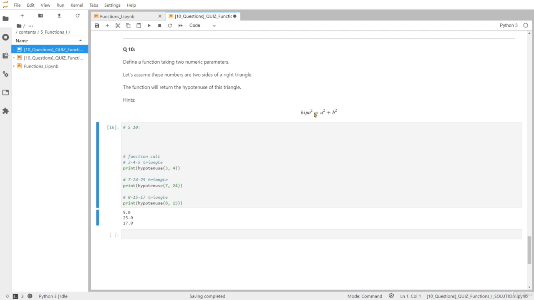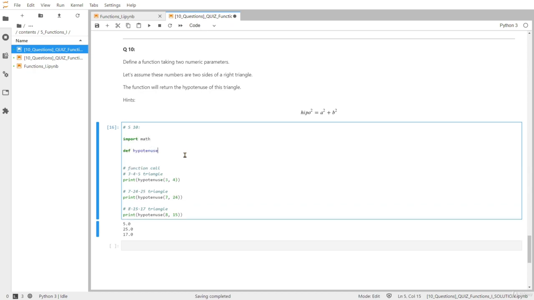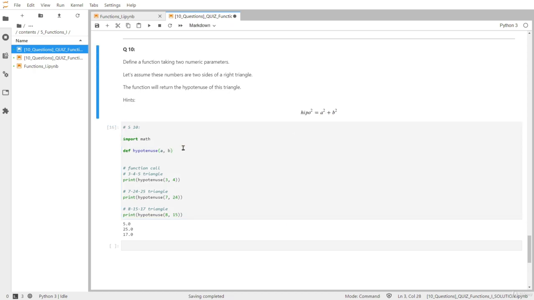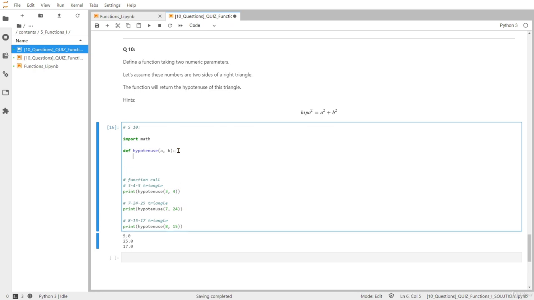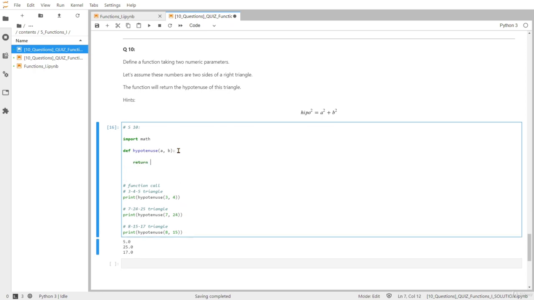This is the hypotenuse function, by the way. You don't need to memorize or know it. It's just a function, just a calculation. So again, I will import math for the square root. Import math. Now def, my function name, it will take two variables, two sides of a triangle, a and b. Now it will return, again, one line of code. It will return math.sqrt of a square, this one, and b square.